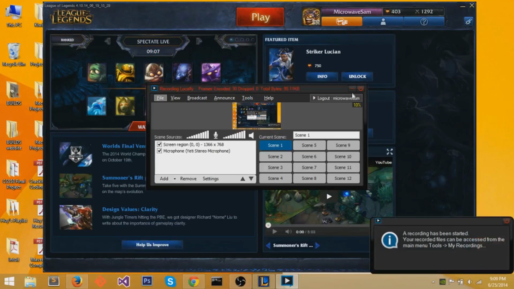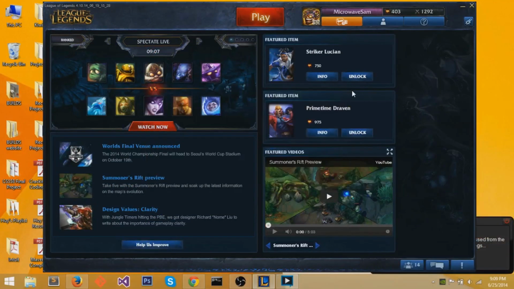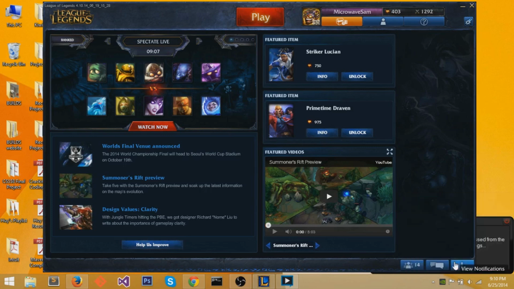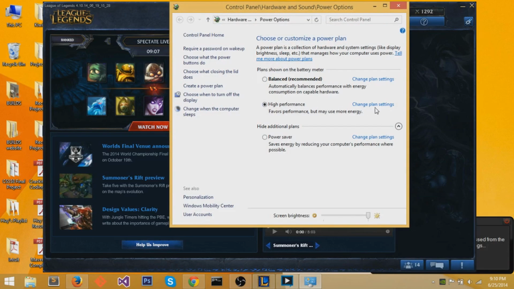One thing that I forgot to mention is that you should do this. This is an optional step, but at the bottom right, if you see the battery, you can go to more power options. What I like to do is set high performance, as my computer needs all the juice it can get to record. Honestly, that's the price you pay for using integrated graphics. You go to view more power options, and then you change the plan settings of high performance.